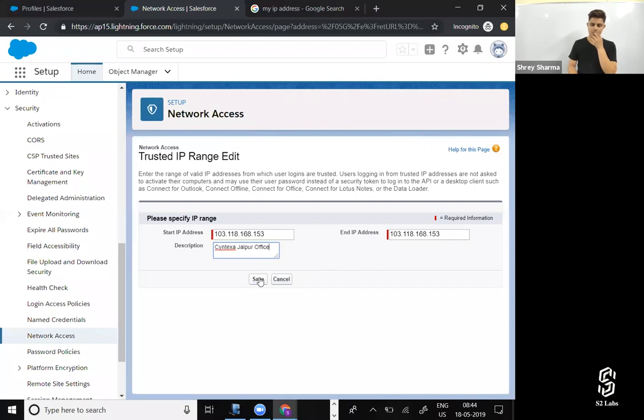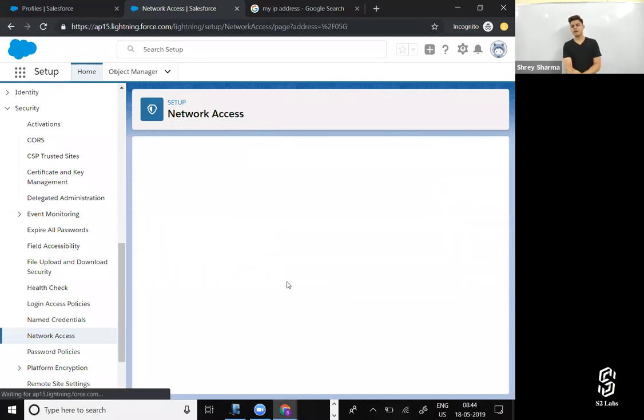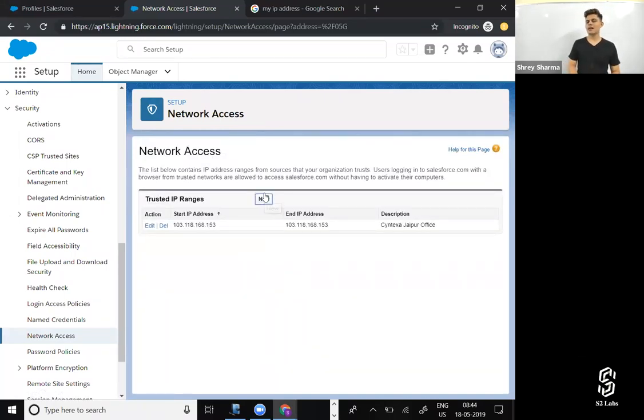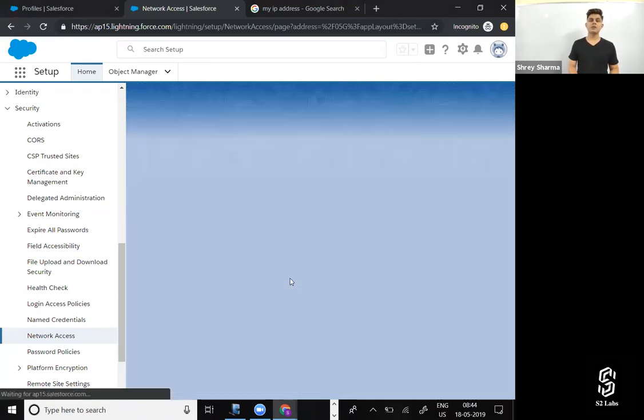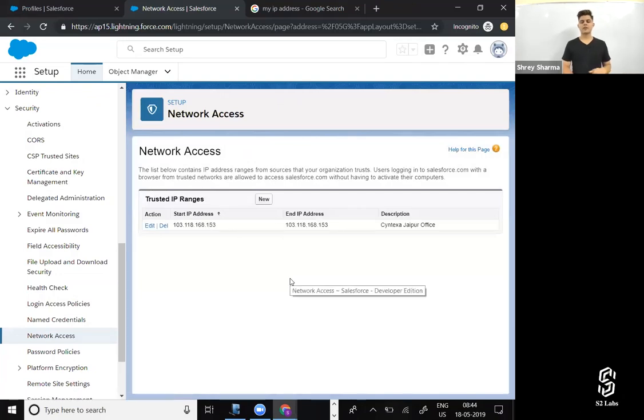Indexa Jaipur office. Done. If I want to add an IP address for my home as well, I can get that IP address and then add it over here. But that IP address needs to be static. Got it? So these are the trusted IP ranges.